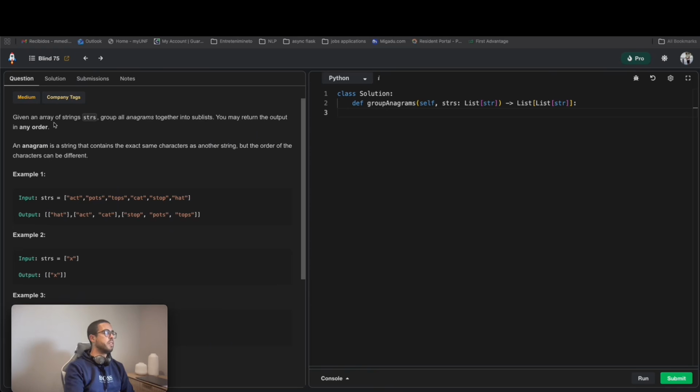Given an array of strings, we need to group all anagrams together into sublists, like this one here in the output. We see here hat. Hat is not an anagram with any other words, so it goes alone. We have cat and act. These two are anagrams because if you sort them, it's the same word. And we have these three: top, stop, and pots.